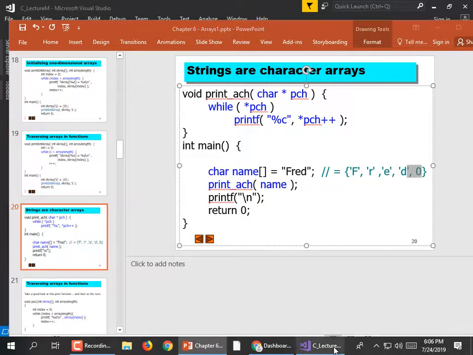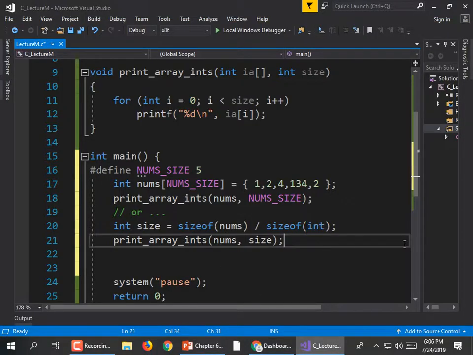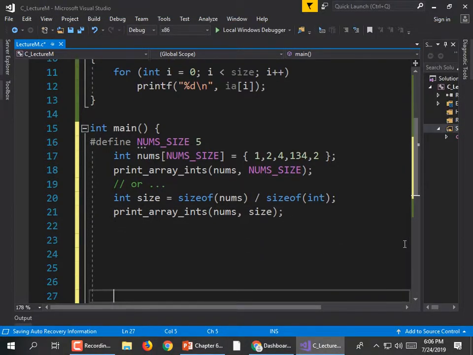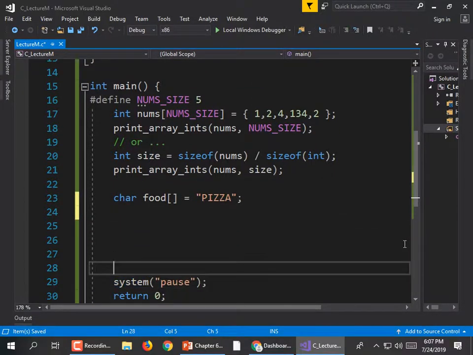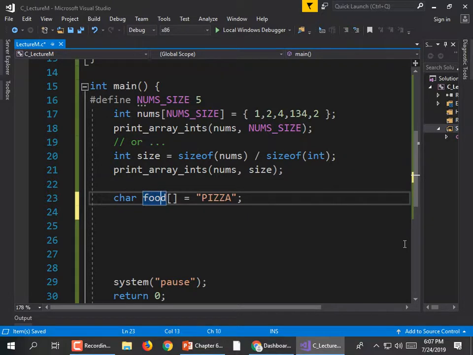We can prove that to ourselves. Let's declare char food equals, quote, pizza, end quote. But I would like a size to go by, just like we did up here.